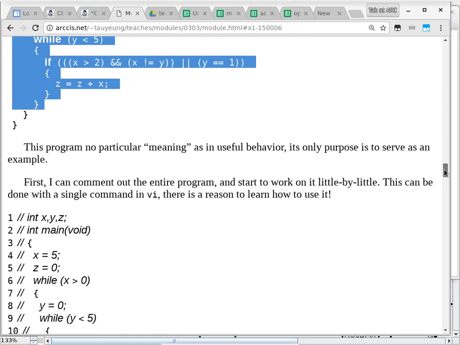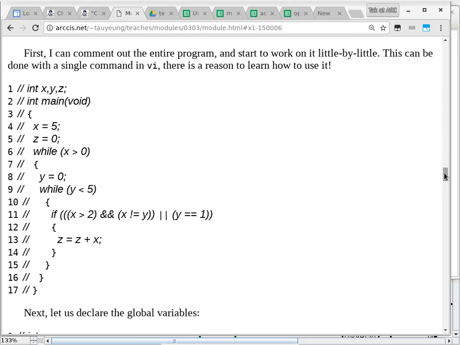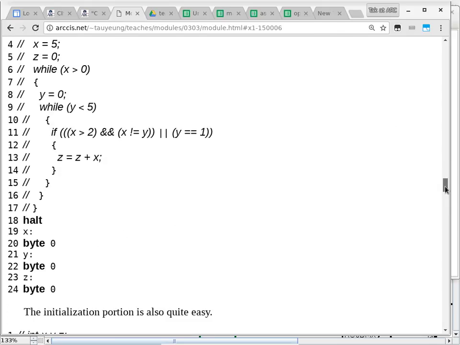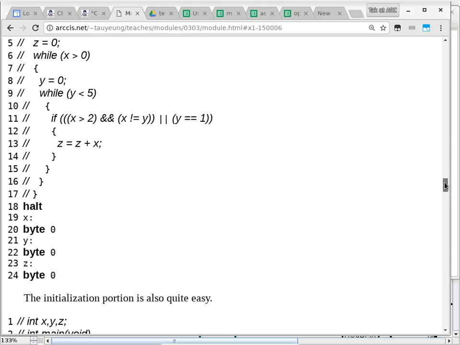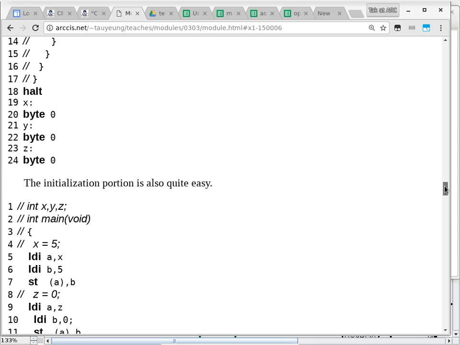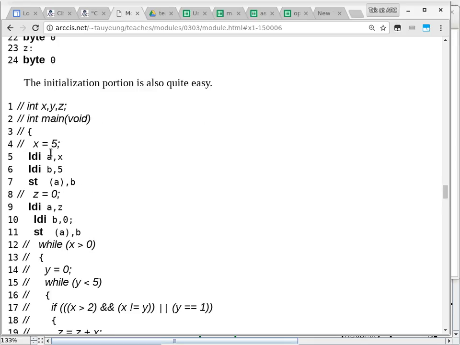The rest of the module is really a step-by-step procedure to first comment out everything, and then we start to do some translation. Okay, so the global variables X, Y, Z are really just a label followed by byte, so that we allocate the byte right after the label, and then we start to translate the simple instructions like x = 5. Okay, we can just go ahead and initialize that.